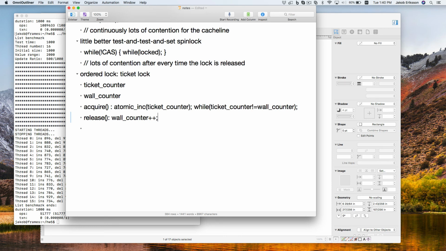Right, okay, so it's fast. Atomic increment is always successful, which is nice. And then we're just doing normal reads. There's not a whole lot of fighting over anything. And then the release is pretty simple.